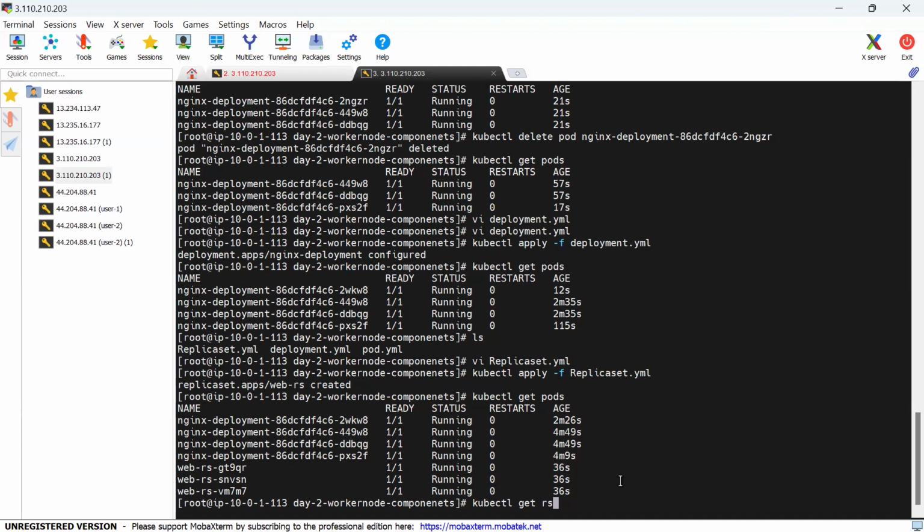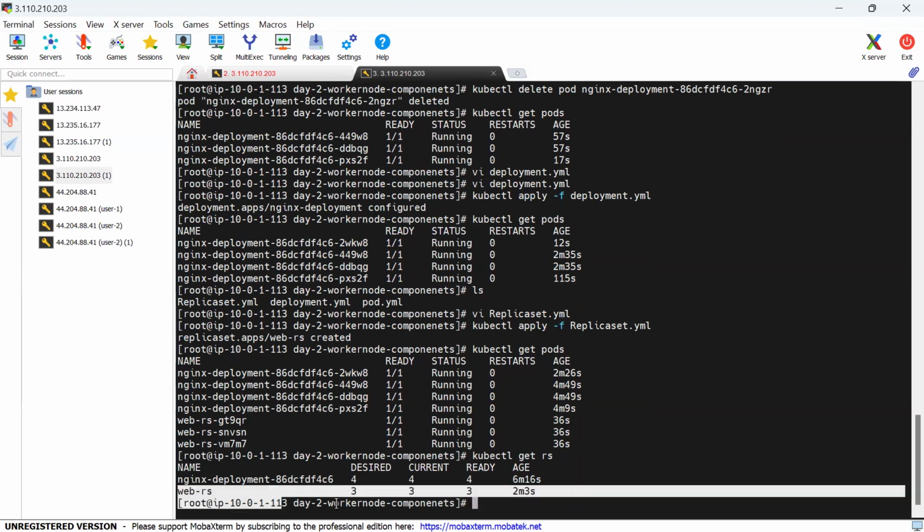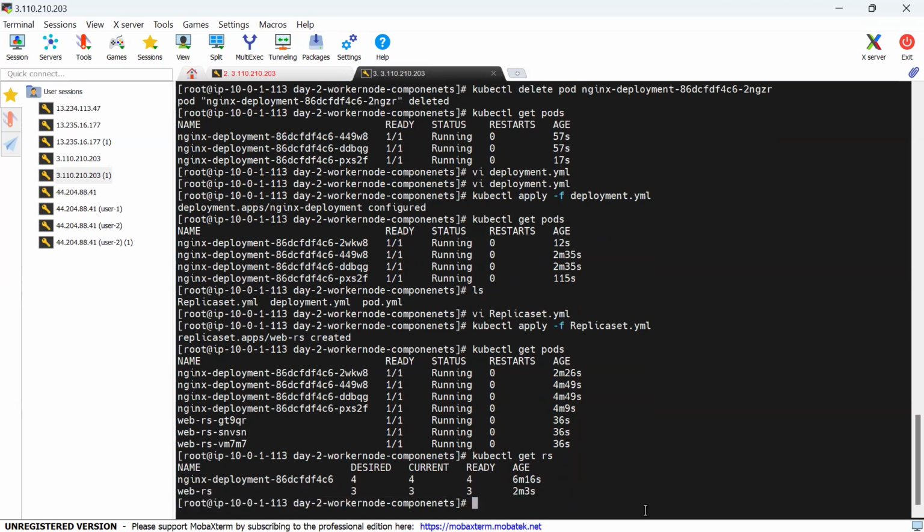And two more commands are there: -o wide and describe. Five commands are enough for Kubernetes. So kubectl get rs, I mean, I want to know my replica set name. So this is the replica set name. Okay. So now if I want to delete these three, how can I do it? kubectl delete rs, give the name.